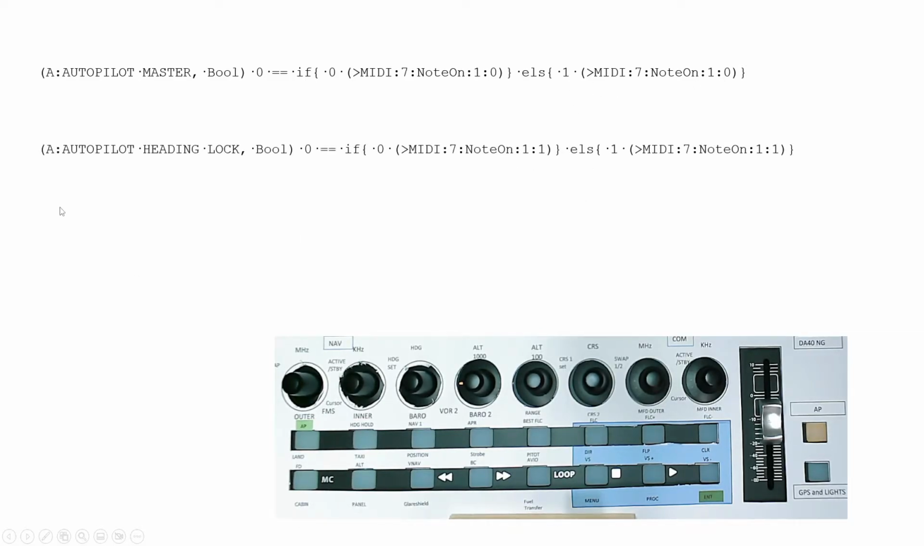So the next one is the autopilot heading hold, or heading lock as they've got it written. If it's off, send a 0, and everything else is the same. It's MIDI device number 7. We're sending a note on over channel 1, and this time it's to bulb number 1. So we're going to send an off to bulb number 1. If not, we will send a 1 to bulb number 1 and turn that bulb on. So if we do the heading hold, that comes on, turn it off, it goes off.